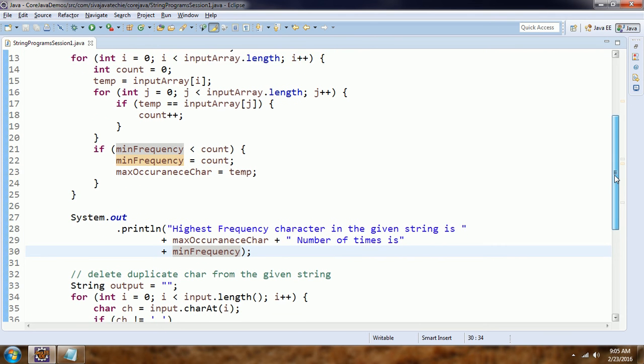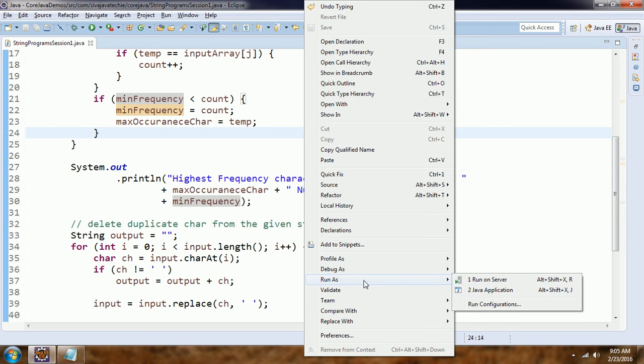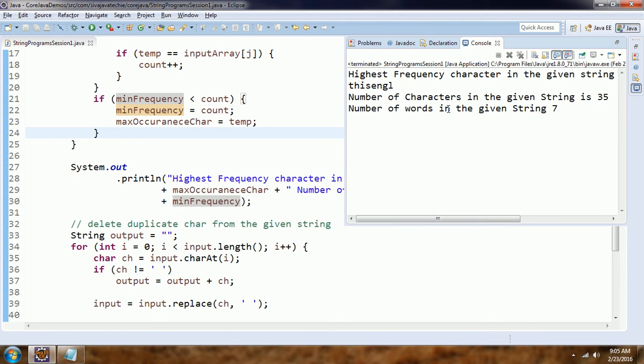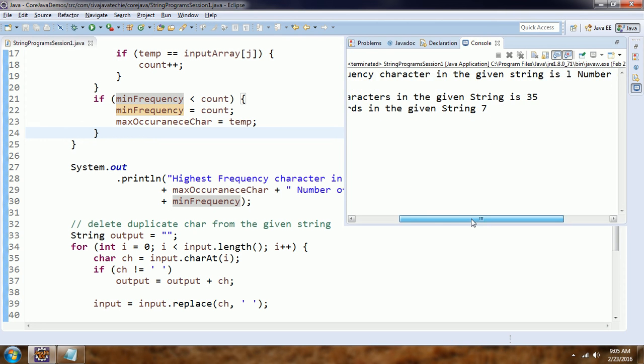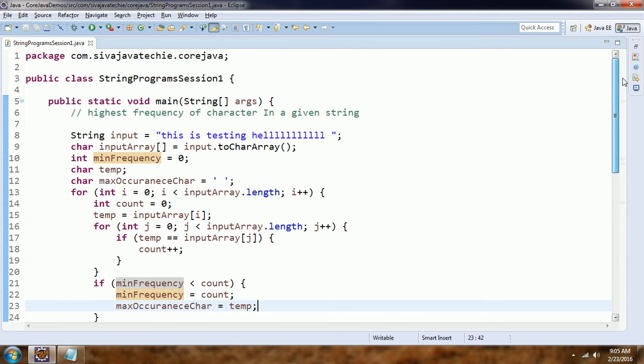Okay, now I am going to run this program and I will show you. If I run the Java application, the highest frequency character of the given string is L, and the number of times it occurs is 11. So if you see the input string I have given, this is testing hello, this is the string I have given. So our highest character in this one is L, and it got repeated 11 times.